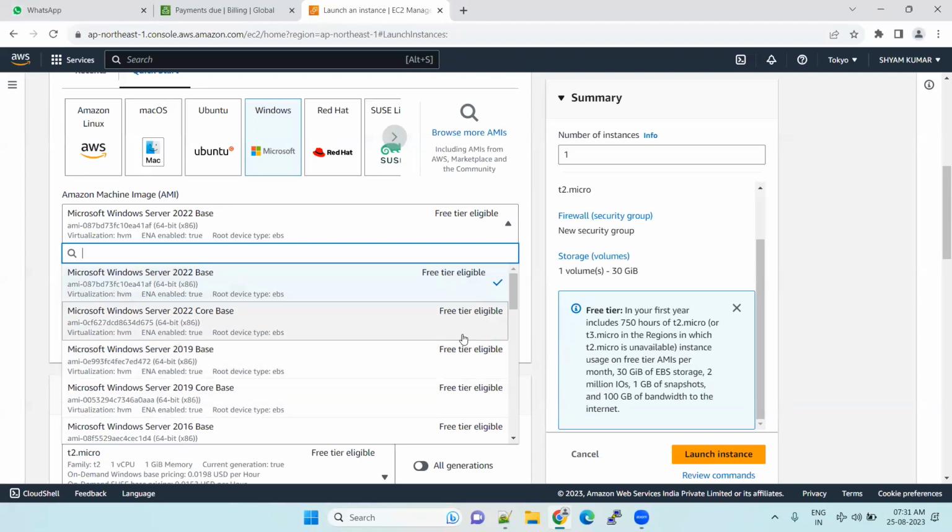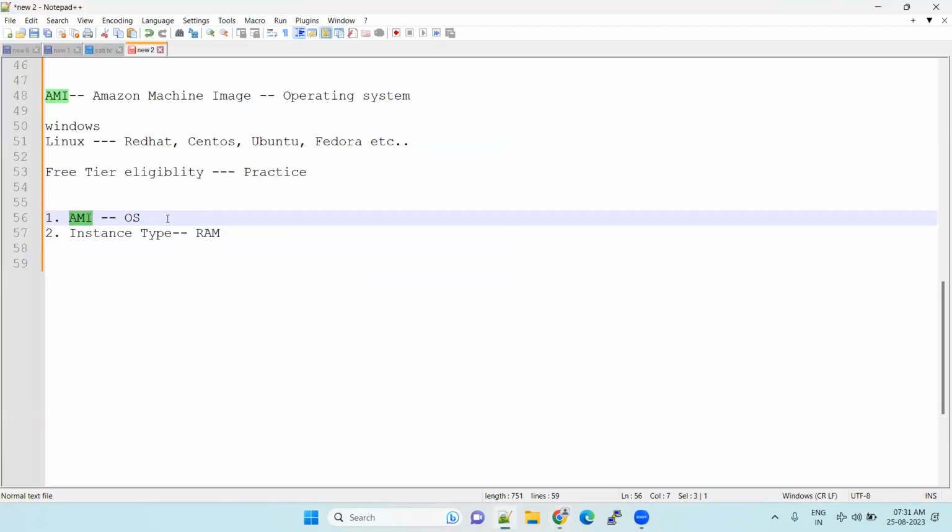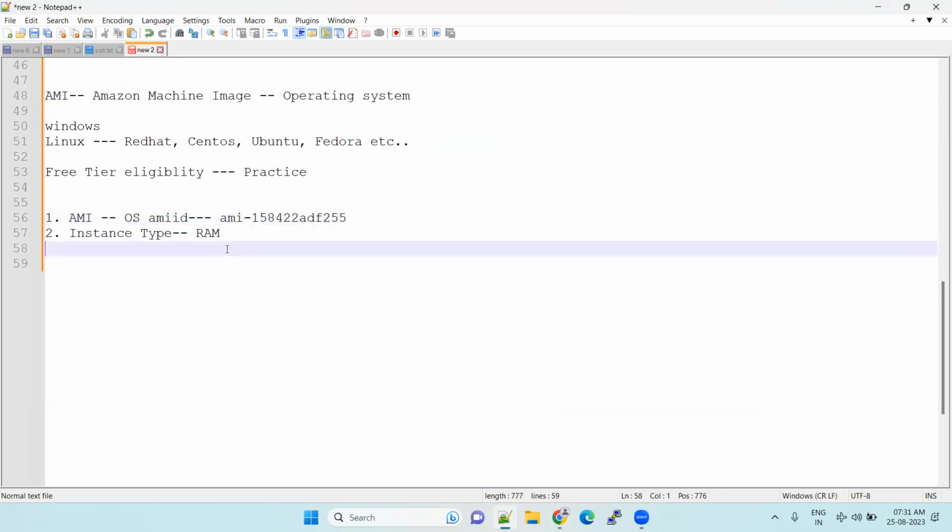Which operating system you want to work with, that operating system we can select. Inside this operating system, we have multiple things. For each AMI, we have an AMI ID. The AMI ID is like AMI followed by some number. Okay, so why is this AMI ID required? When you are doing any kind of automation, we are not doing the hard coding part like Windows, Linux. Which operating system you are going to work with, we have to refer to it with your AMI ID.